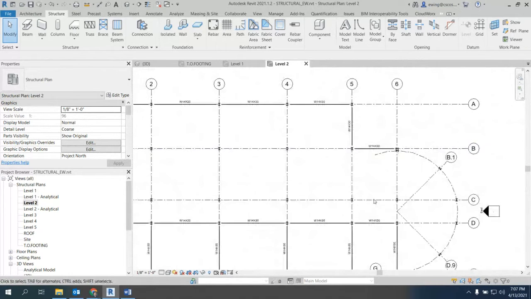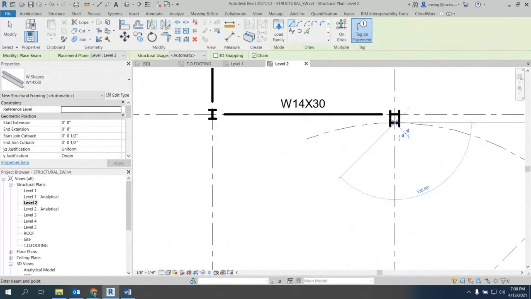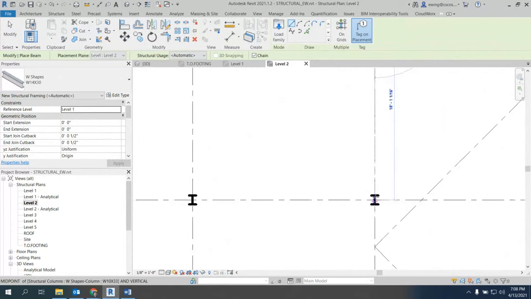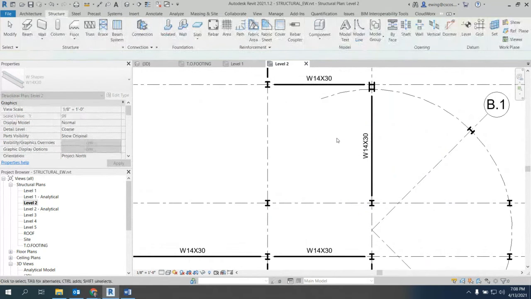So good question. So yeah, the same for the north. If I go to beam, it's going to go from this one to here. Are you able to like mirror the bottom half?